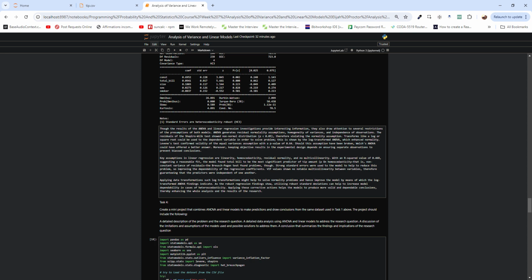Our Levene's test confirms the equal variances assumption was met. If it had not been, we could have used Welch's ANOVA as an alternative, and ensuring independent observations is also key to maintaining unbiased results.